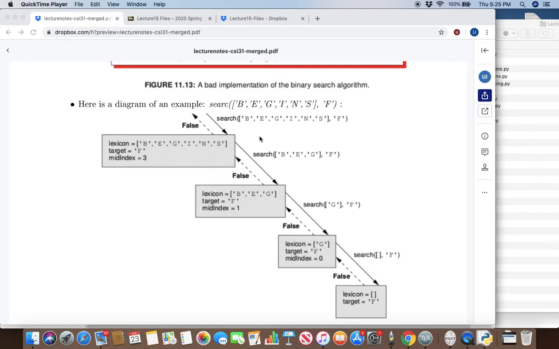So now we are searching in the first half of the list. There are 3 things. Floor division of 3 by 2 is 1. You see, 3 divided by 2 is 1.5. Floor division is 1. 0, 1. So F compares with E. It is not equal to E. In fact, F is bigger than E. So now we are looking in this half.